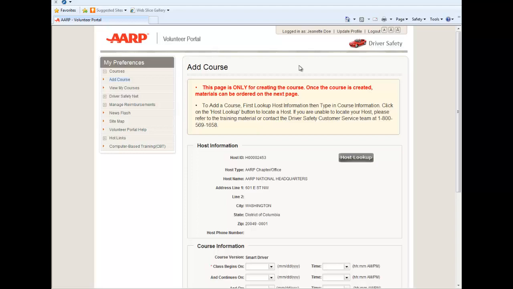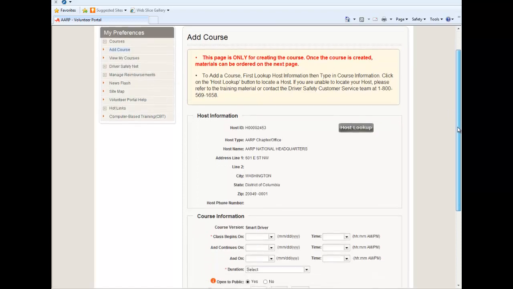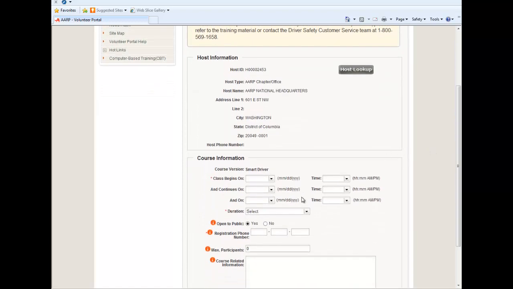Now we have been brought back to the Add a Course page. You will notice that your host information is now populated on this page. From here, we can schedule our course date and time. You can type in the date here or select a date from the calendar below. You are able to schedule your course up to a year in advance.